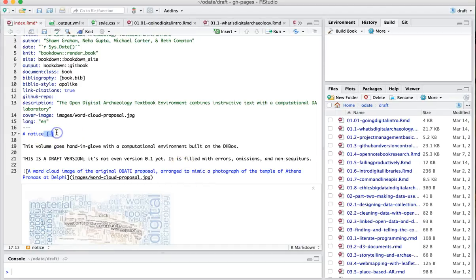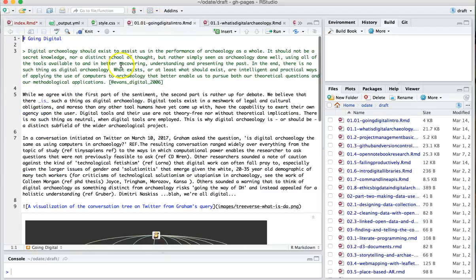This little bit here in the top level H1 header tells Bookdown not to number that particular heading. Without that minus sign, Bookdown will number it. And as you can see, here's our first section on going digital. This will get a number one, Going Digital.